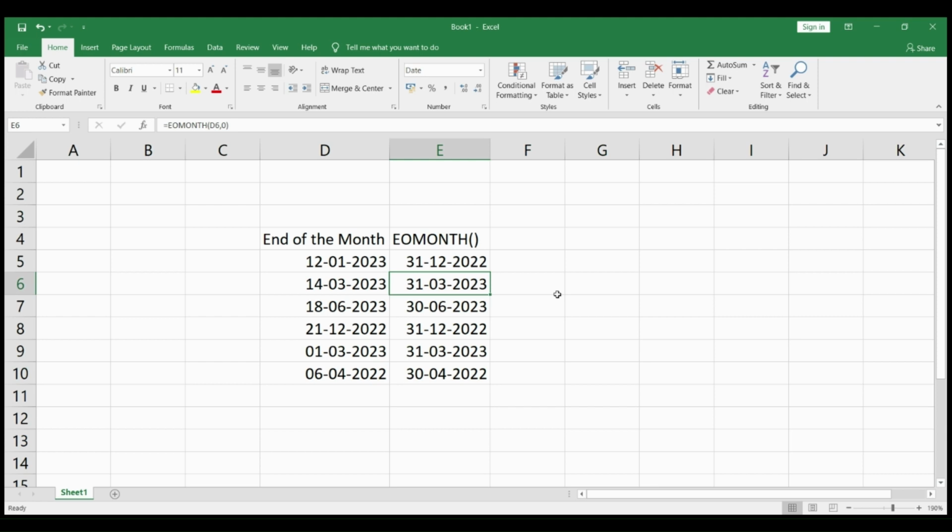So that's all about the end of the month function. I'm just showing you the basic function. There are a lot of options for this, but I'm not going deep into that because it's too complicated. So later I'll be going through that. So that's all for today. I hope you understood how to use this function.